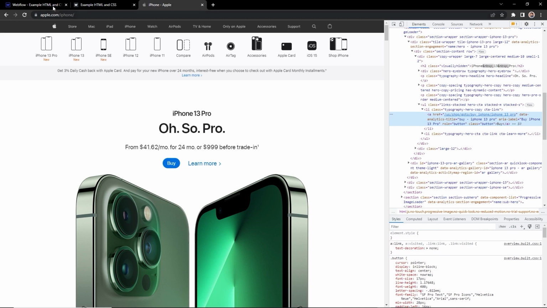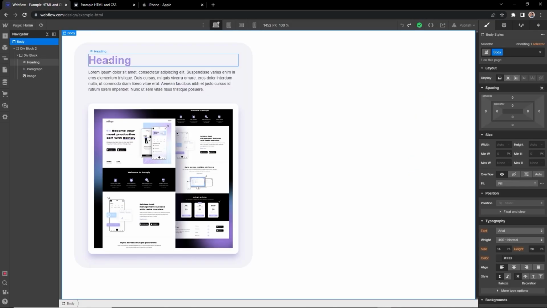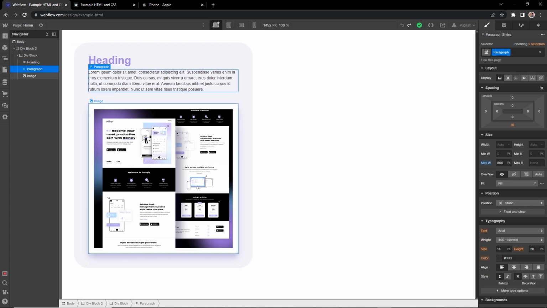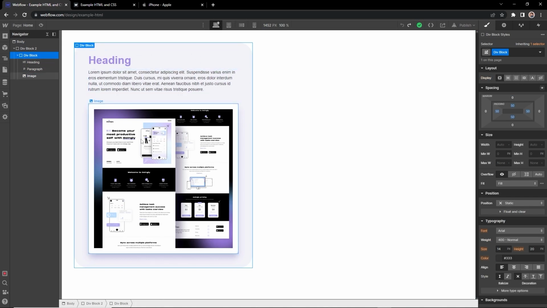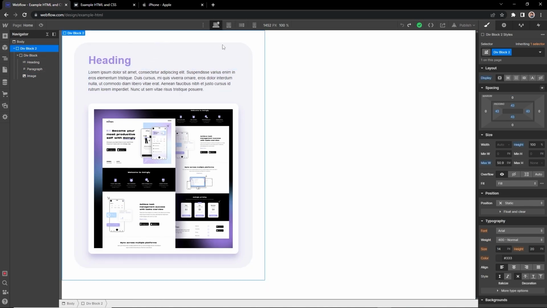Let me show you how it works in Webflow. So we have a box for the heading, a box for the paragraph, and for the image. And these three boxes are nested in that big box. And that box is nested in another big box. And all of these boxes are nested in a bigger box, which is the body or our page.